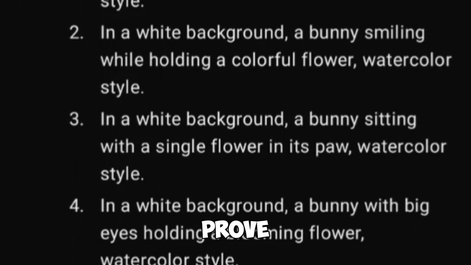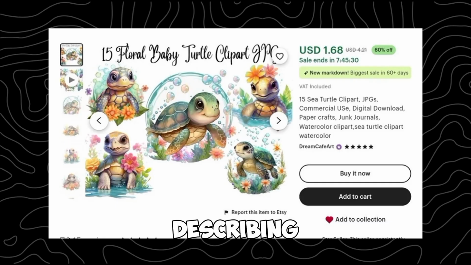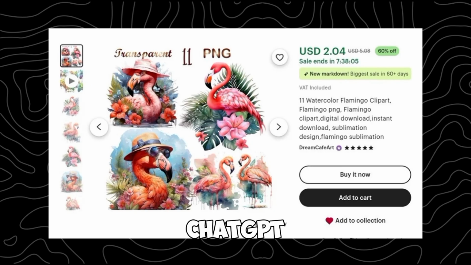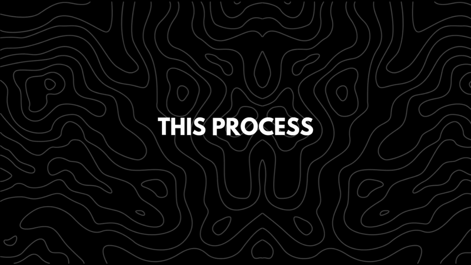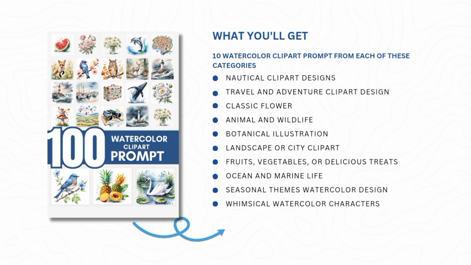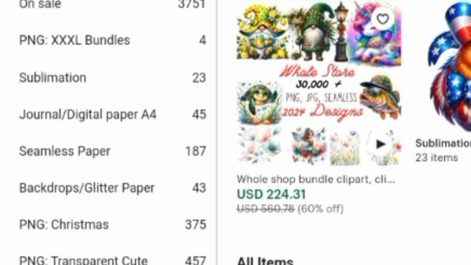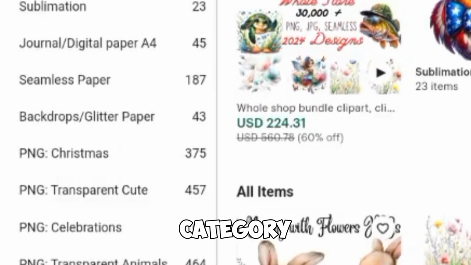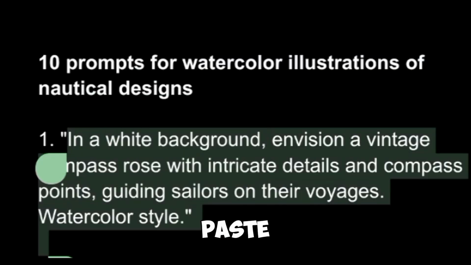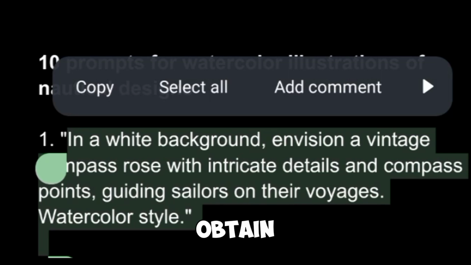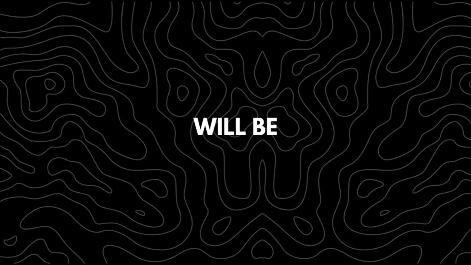But while this method proved to be effective, you have to be good at describing your competitor's image, so ChatGPT can easily generate accurate variations from that prompt. But to make this process effortless for you, I did all the work by creating 100 prompts based on the top selling digital product in this store, which you can use to start this similar business. The package includes 10 prompts from each of these top selling clipart design categories available in the store. With this, all you need to do is copy and paste them into an image generation platform to obtain similar designs. The link will be in the description.